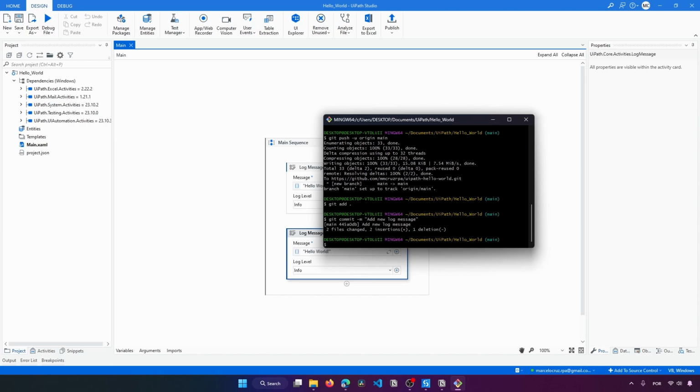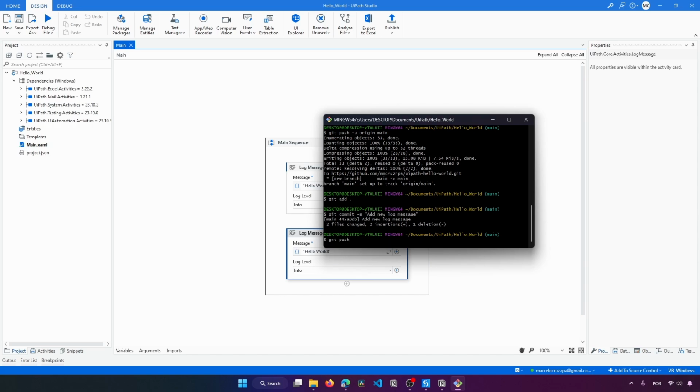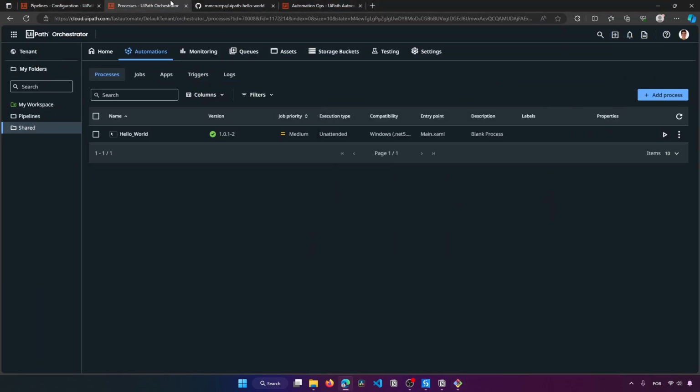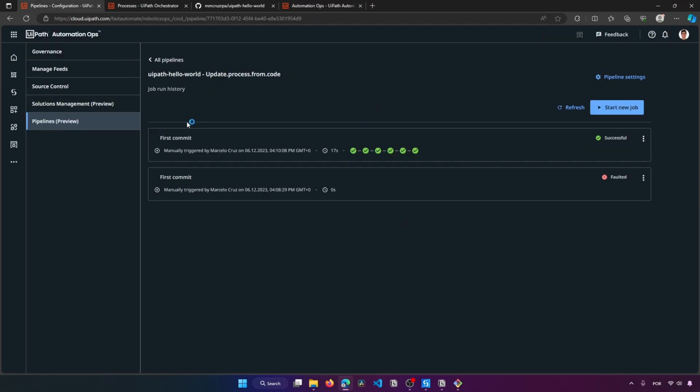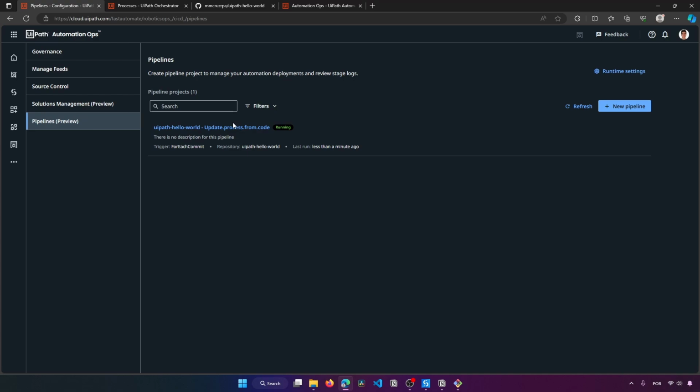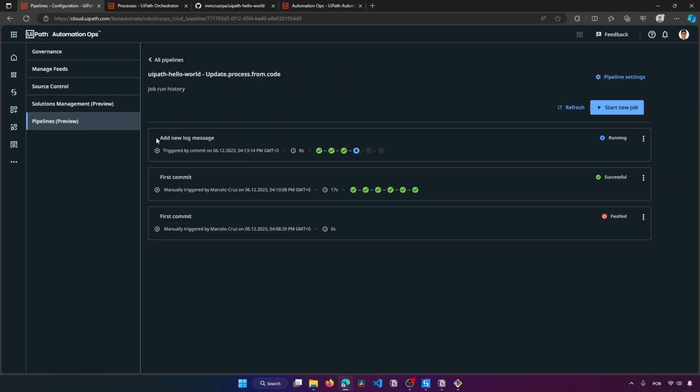And now that we did a commit, we have to push it to the repo, and this is what will trigger the pipeline. So let's do git push. Now if we go back here on Automation Ops, we can see that we have the pipeline running. And here it says the commit message that triggered the pipeline. And here we can see that it has run successfully.